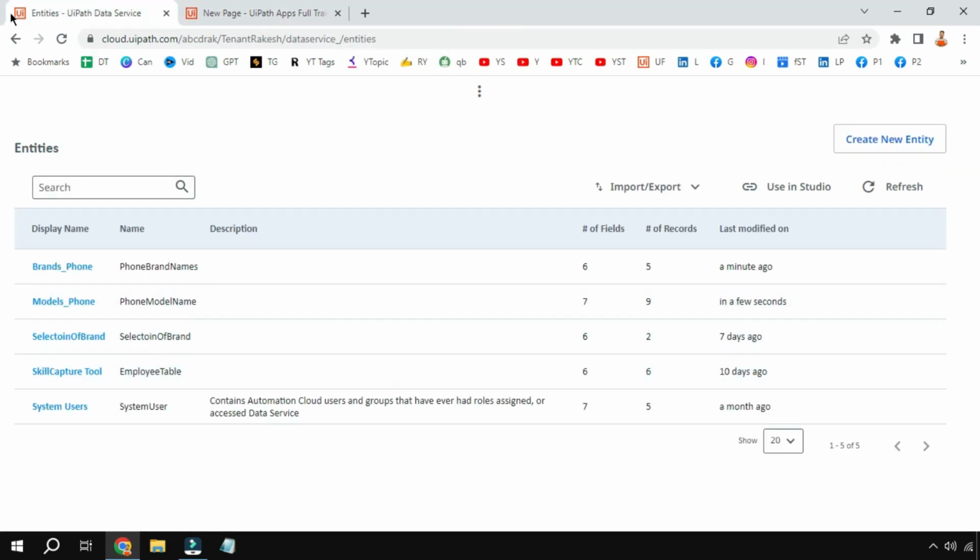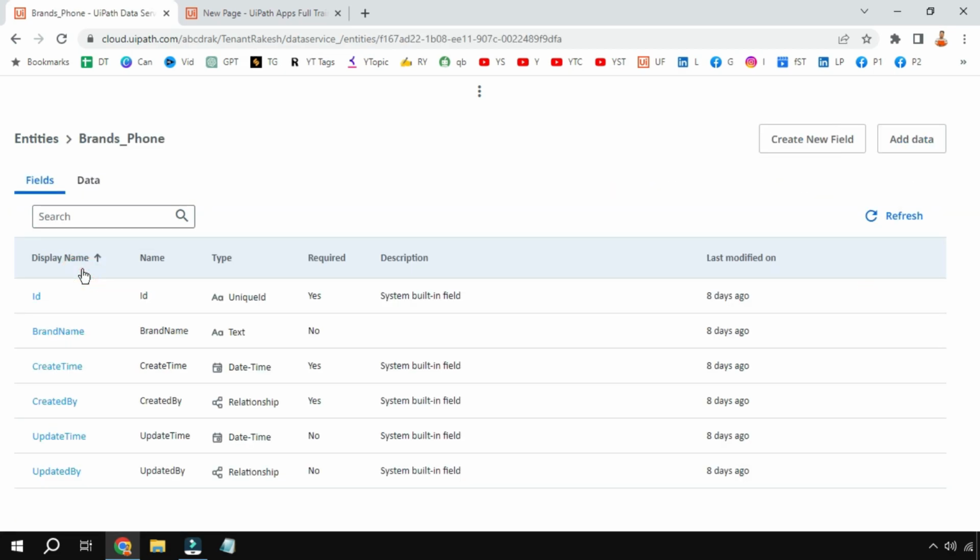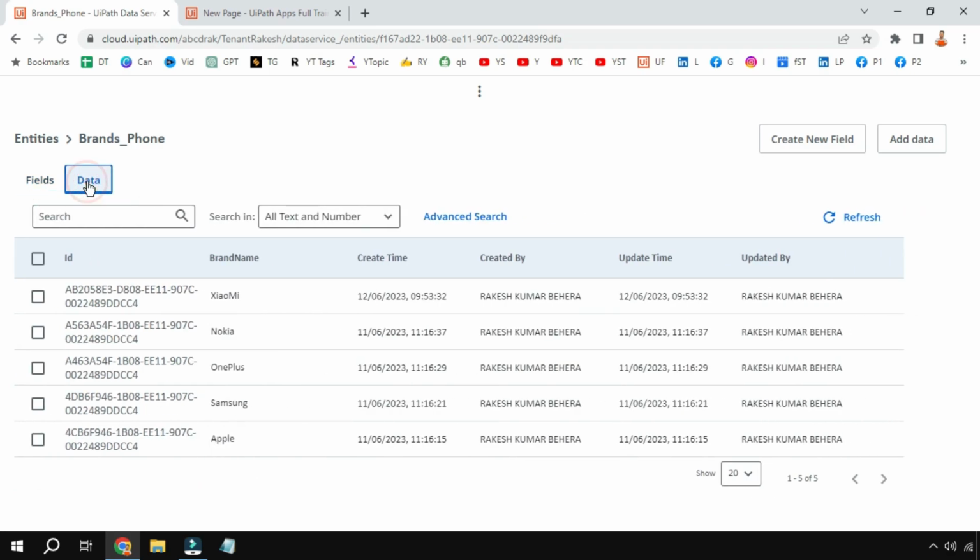First thing you have to do, go to your Data Service and create two different tables. Have a look at this table. For example, if I open this table, brand phone. In the brand phone table, I only have the brand names. Let me go to the data, and you can see all different brands, OnePlus, Apple, only the company name it contains.